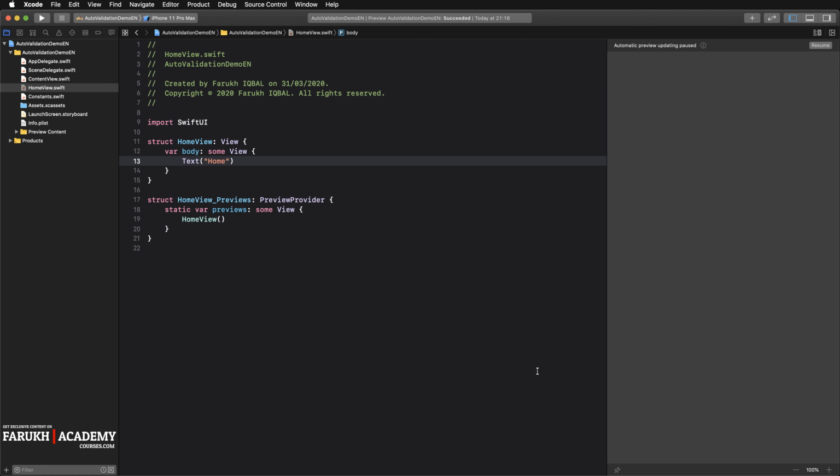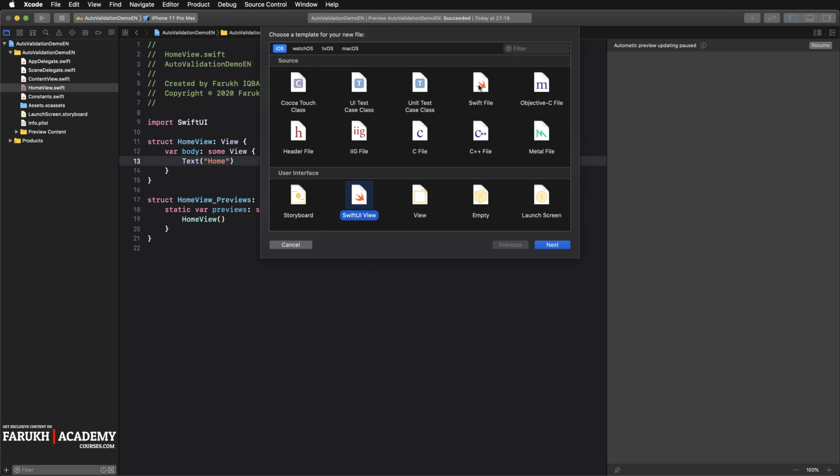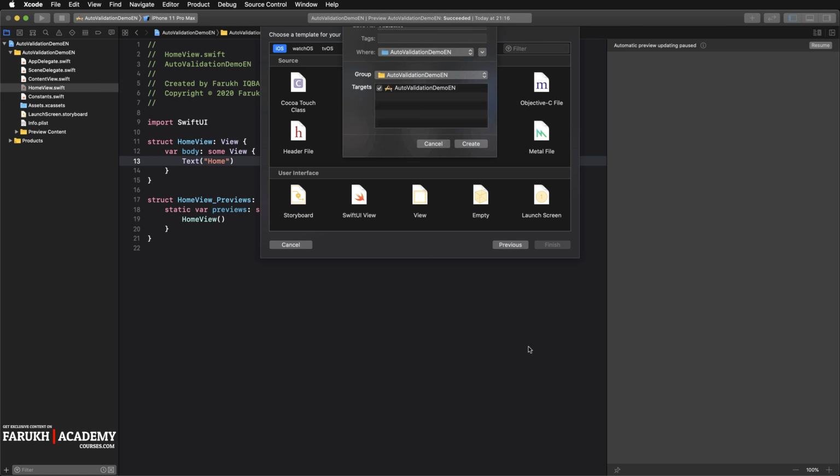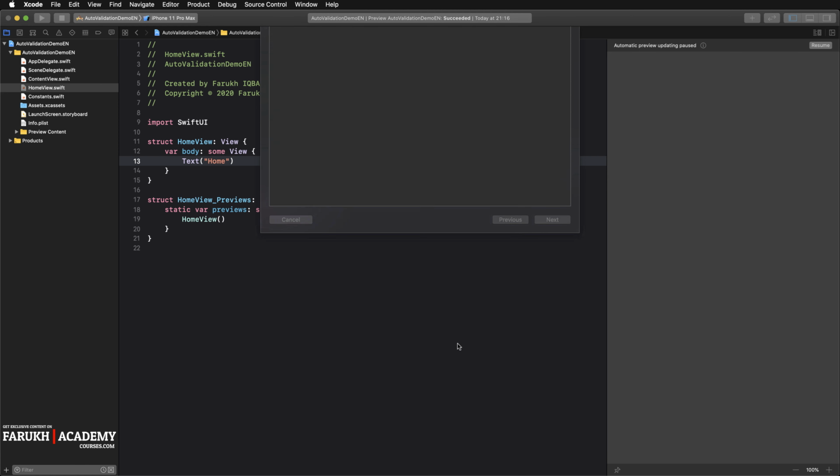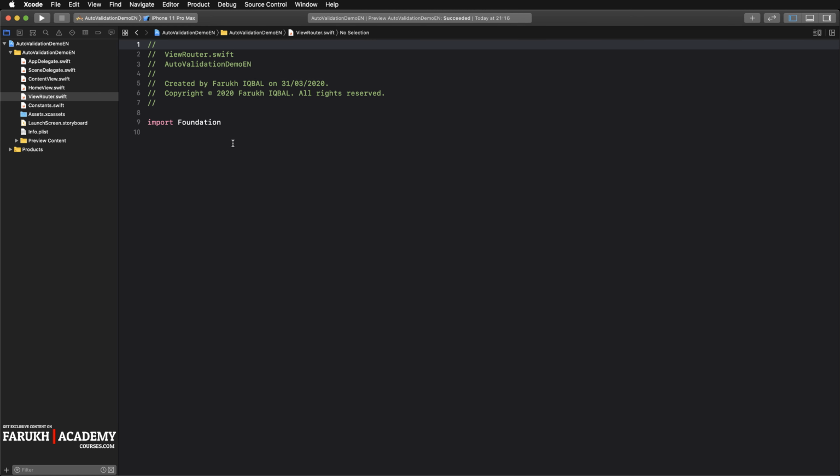First we need to create our view router that manages which view should currently be presented to the user. For this purpose, create a new Swift file. So Command N, Swift file. And call it view router. So just like that. Make sure you import the SwiftUI framework before going further. So here SwiftUI.